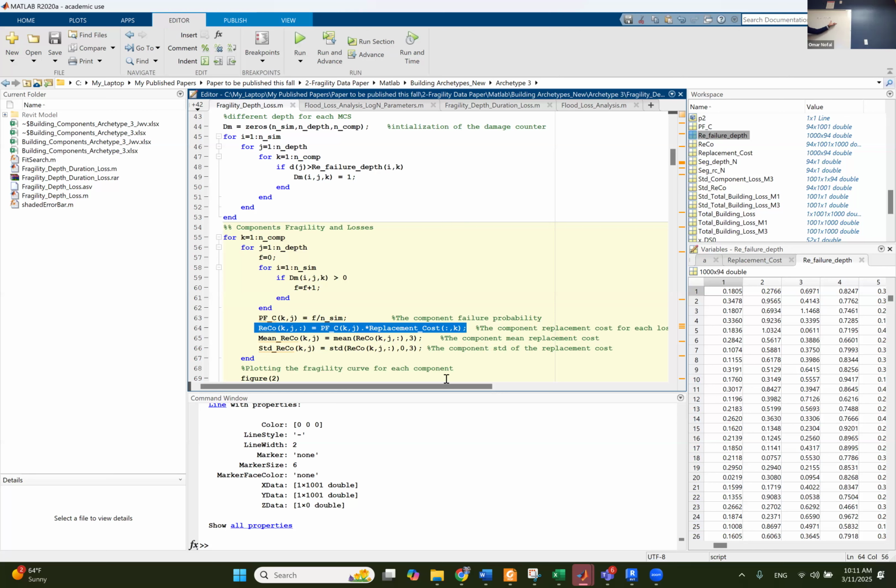But if I told you this disk has a probability of failure of 0.1, that means it's 0.1 multiplied by 1,000. So that's what I did here exactly. I multiplied the probability of failure for a specific component and a specific flood depth by the replacement cost of the component, so I get the total replacement cost. And I did the same thing with the mean of this value and the standard deviation of this value.